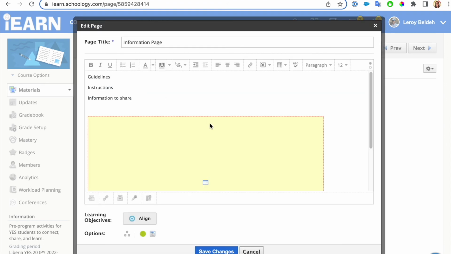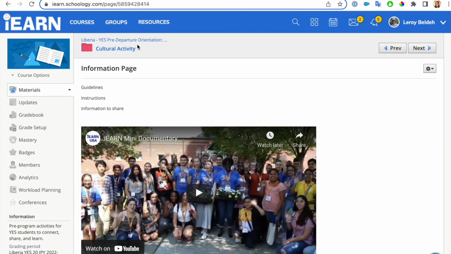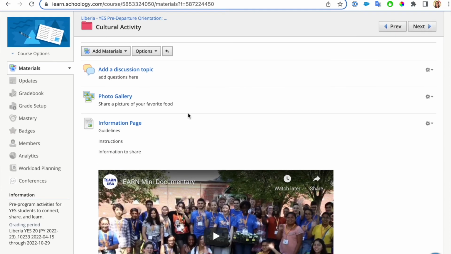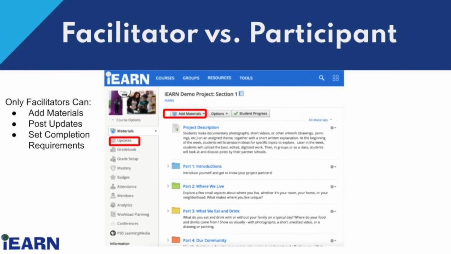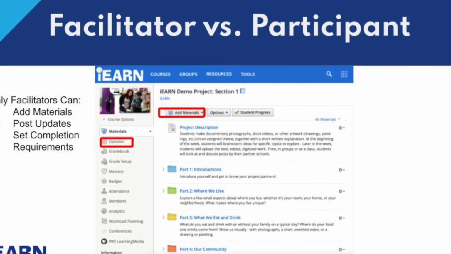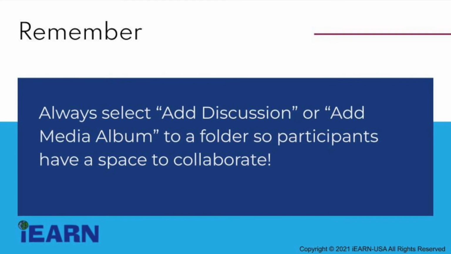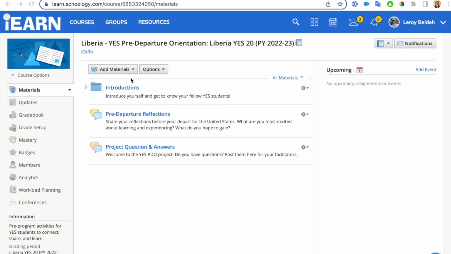And so this is really great. Click to save your changes. You can have information like video showing up right in the project that you want your YES students to watch, and perhaps then they have a discussion around that video. One note is that the admins of the group are the only ones that can add materials. So if you're adding a folder, always make sure you put a discussion or a media album in there so your students have a place to collaborate.